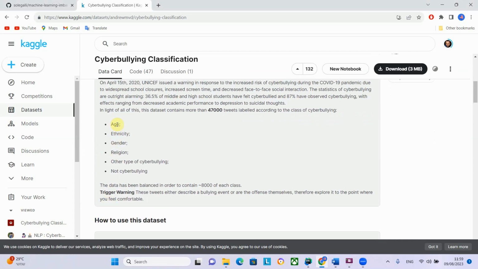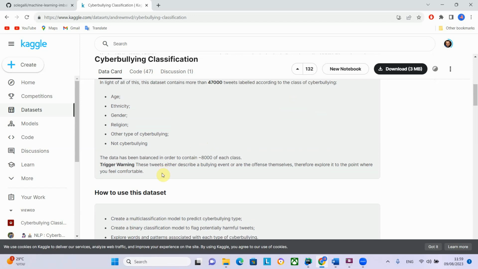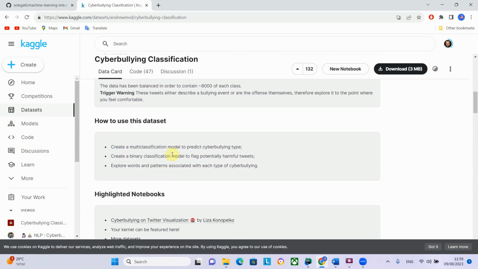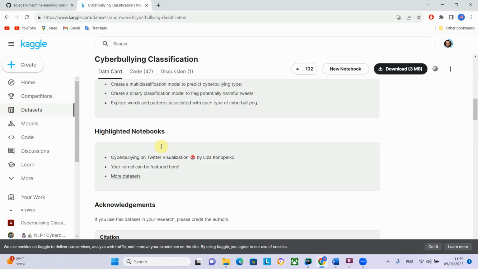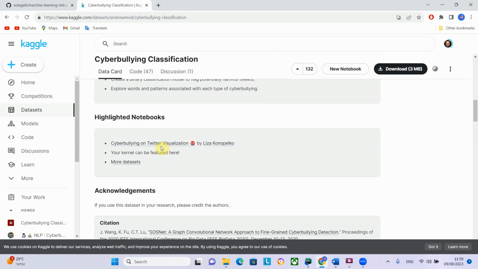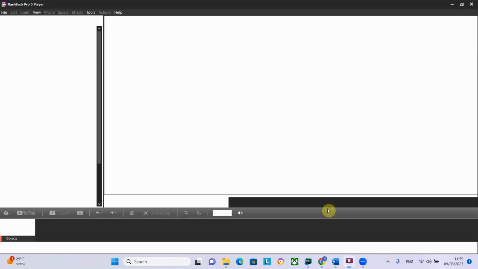But these are the classes: cyberbullying about age, about ethnicity, gender, religion, other type of cyberbullying, and not cyberbullying. And it says that we have around 8,000 tweets for each of the classes. Some of the tweets are offensive. This is a multi-classification model that we have to create. So let's jump right to the code.